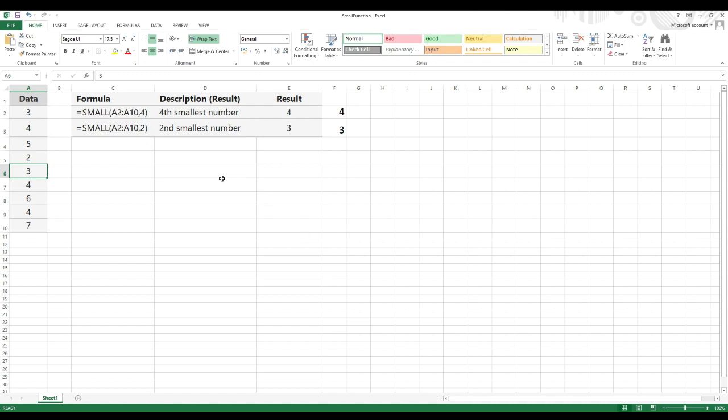So SMALL allows you to pick up the smallest value of something, a list, based on what you want, like the second smallest, third, fourth, fifth, or the tenth smallest, without having to sort your data. So it's a very simple function to use, but pretty useful.